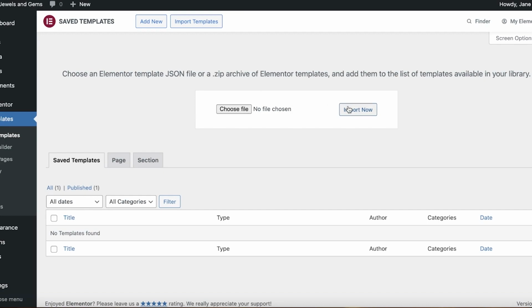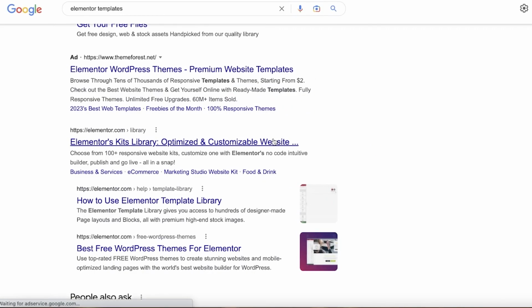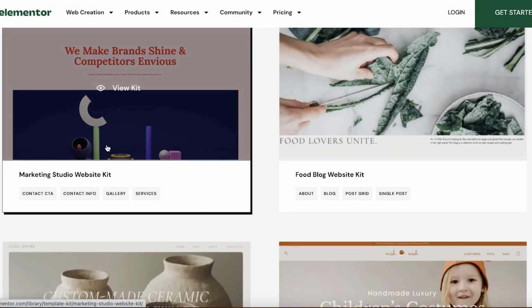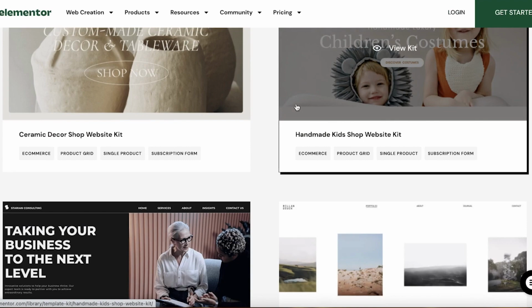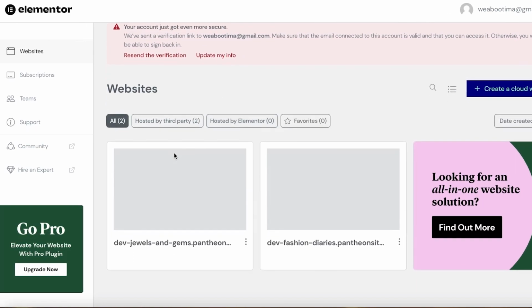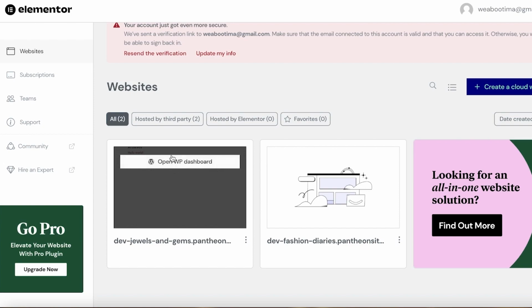Now, you might be wondering, hey, I don't know where to get templates. Well, it's very simple. If you just head on over to elementor.com, you have a bunch of different templates available and ready to go. So for this, you have to just go to Elementor's website, click on Log In, and then you can log in via the same email that you're using to build your WordPress website. So it's Jules and Gems, and you can see Jules and Gems over here.